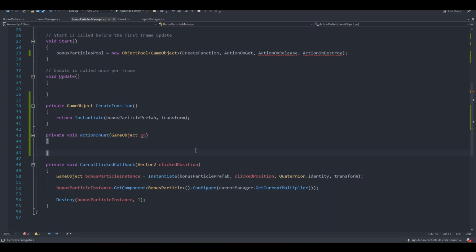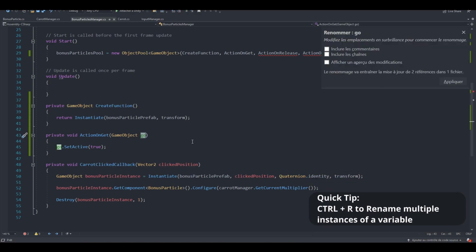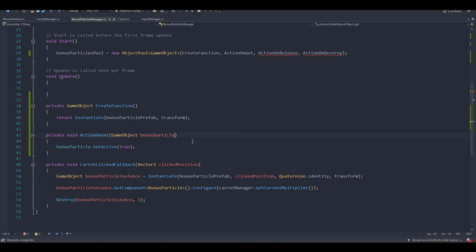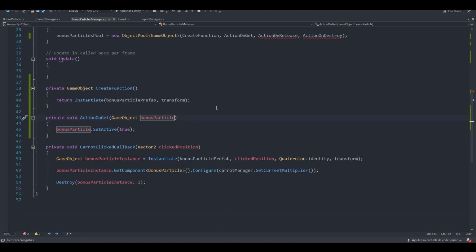completed. So instead of configuring it right here, what I'm going to do is simply write go, which stands for GameObject.SetActive true. And I can actually replace this by bonusParticle. Yeah, I think it will be better. So Control R twice to rename multiple instances. BonusParticle. Perfect.